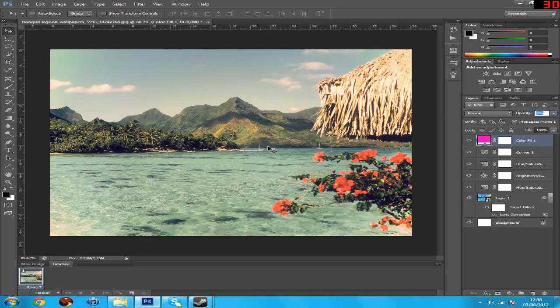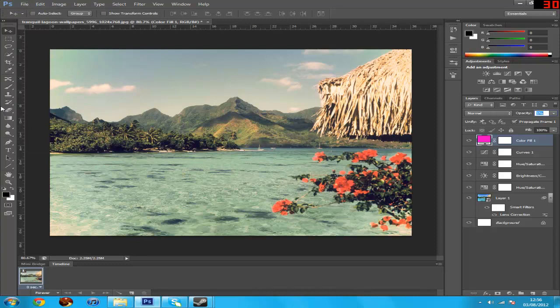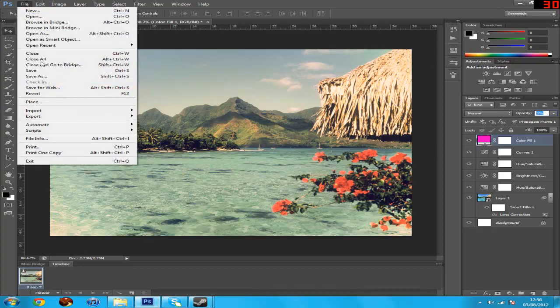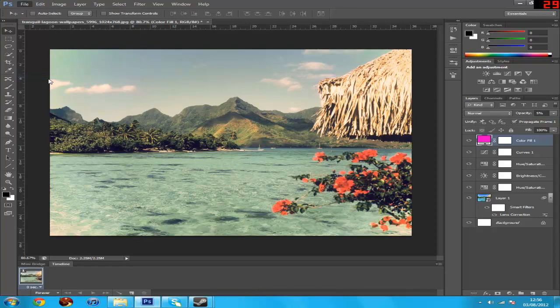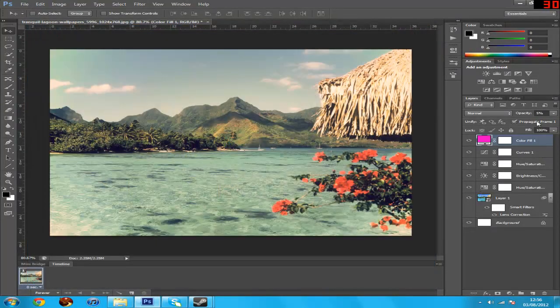Just remember to save it. You'll always want to save as a PSD first if you really want to go back and edit, but you don't really need to do that if you're not going to go back and edit. So you just save it as a PNG or some sort of thing like that. And that's pretty much the vintage effect.